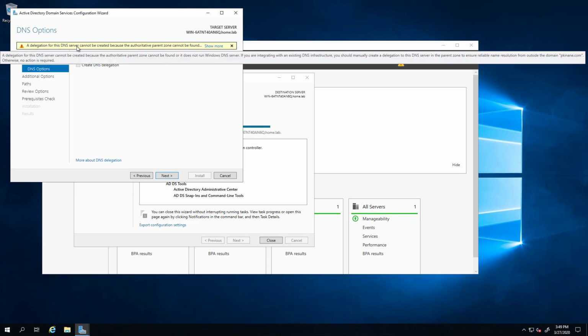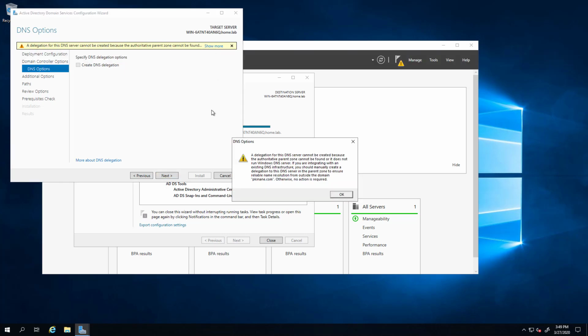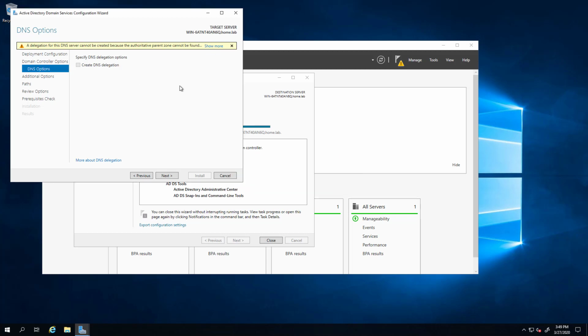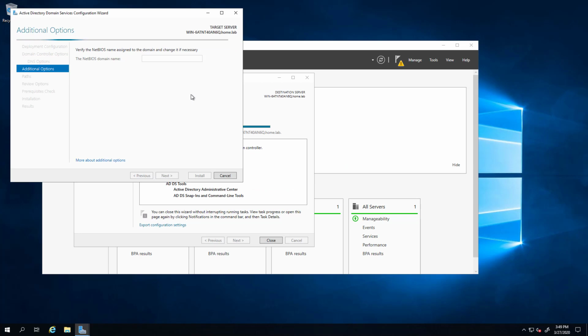And it says a delegation for this DNS server cannot be created because the authoritative parent zone cannot be found. Let's see what this is talking about. Yeah, that's fine. I'm going to skip this anyway. And the NetBIOS name should come up as whatever is before your .com or .net or .lab if you chose it, whatever it's going to be. So for me, it will say pkinane here once this is done, as you can see. And then we'll hit next and I'll pause the recording.